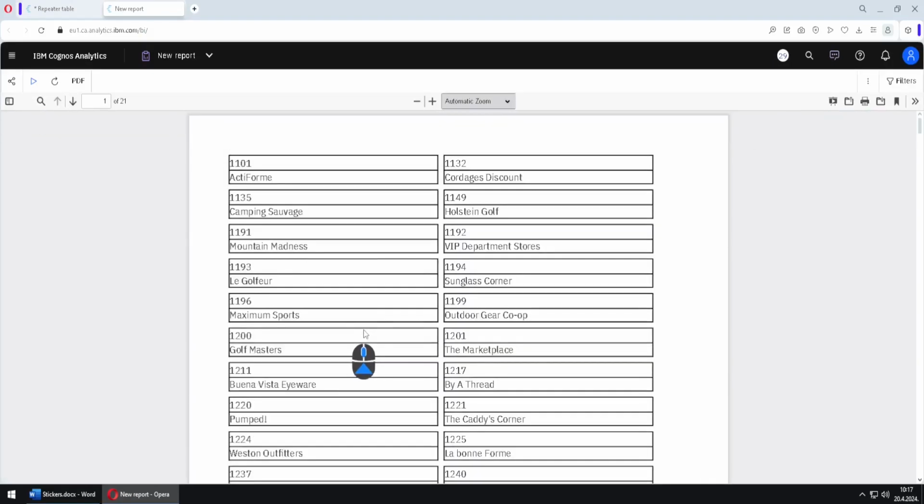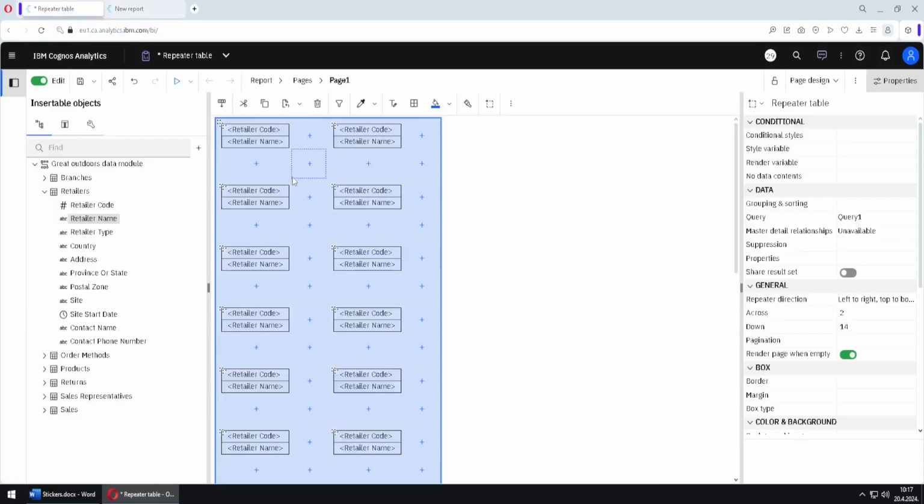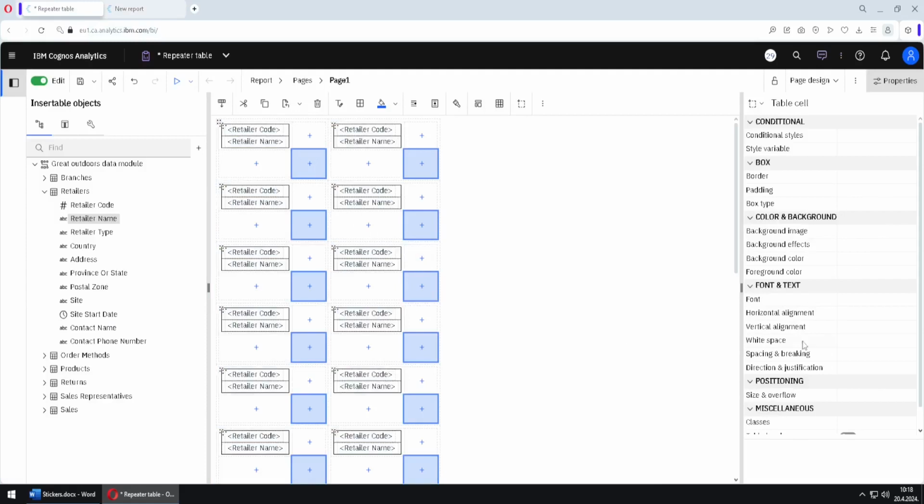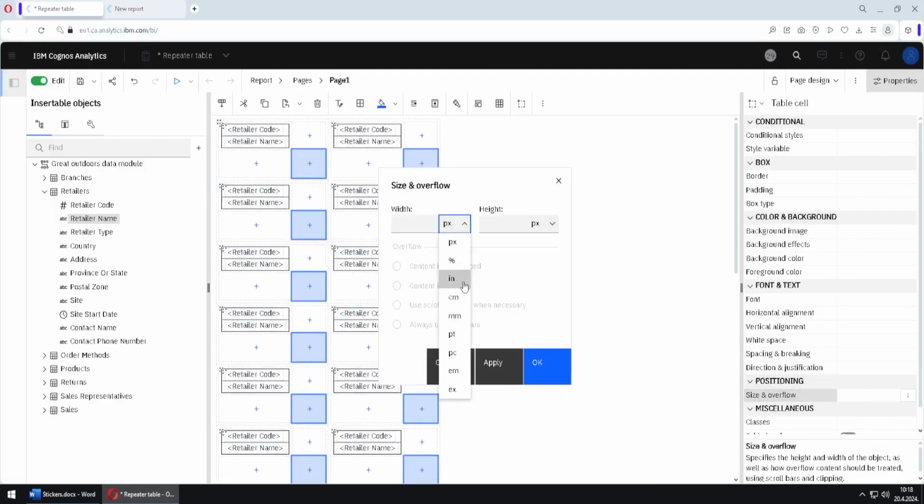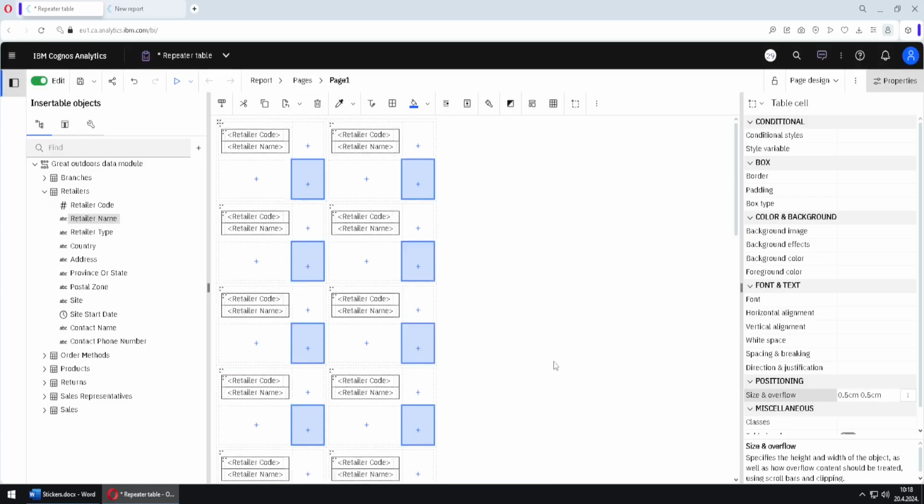I just want to increase the gap between these elements. And for that, I will go back. I will select this cell here, and I will go to size in overflow. I will change a dimension of this cell to 0.5 centimeters width, and height will be again 0.5 centimeters. So I will click on OK.